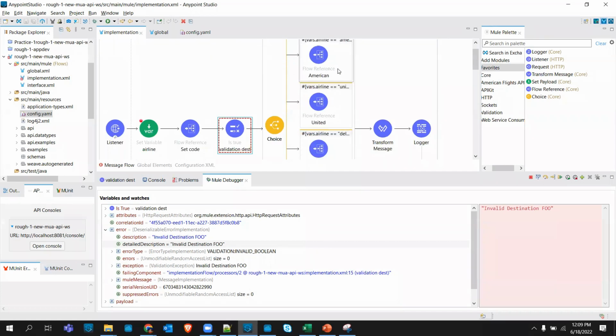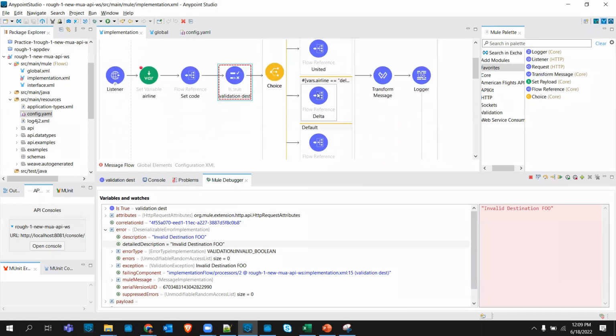I understand that, but the other error we produced went to the delta and then came back to the choice block, and only then it went back to the listener response. Right, right. So the choice block, the calling delta, everything is within the main flow only, right?